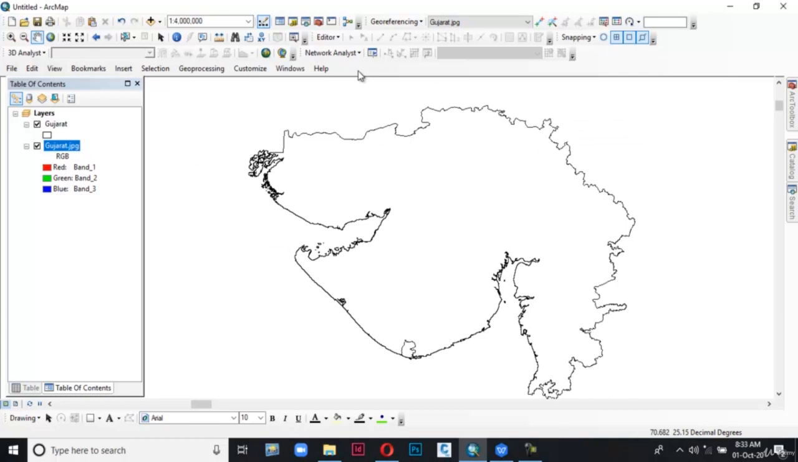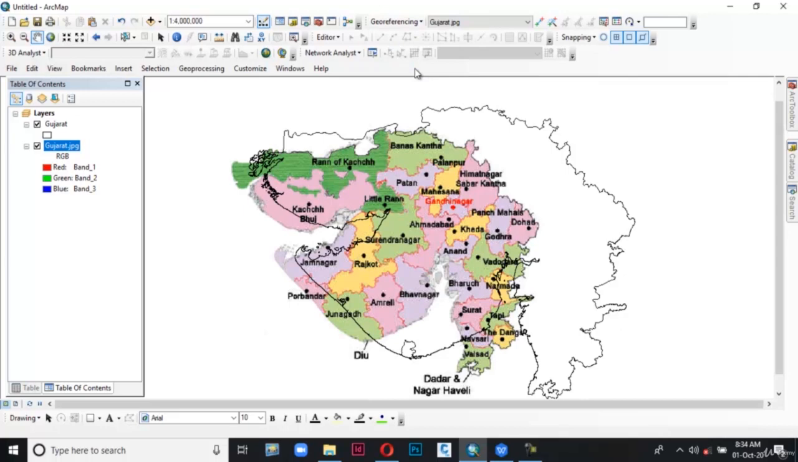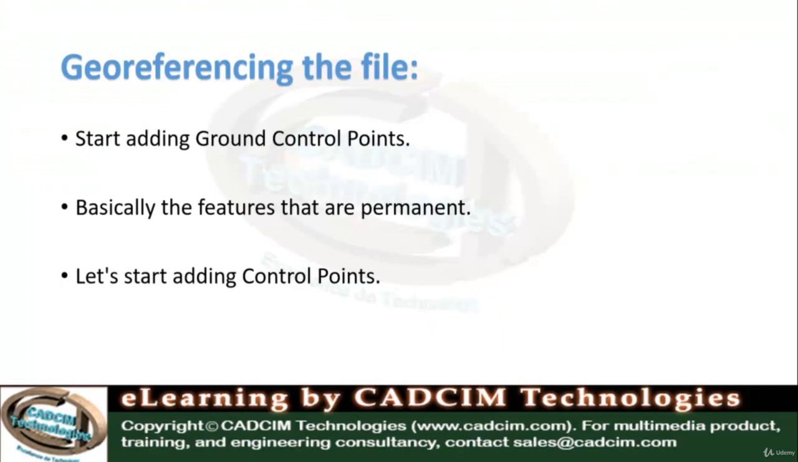Next, in the georeferencing toolbar, click on the Georeferencing tool. A drop-down list appears. From this drop-down list, select Fit to Display. This is going to fill your current view with the entire map. So it's pretty close to what we want it to be. To do this, we need stable features that have maintained their location over a long time, such as state corners. Basically, features that are permanent.